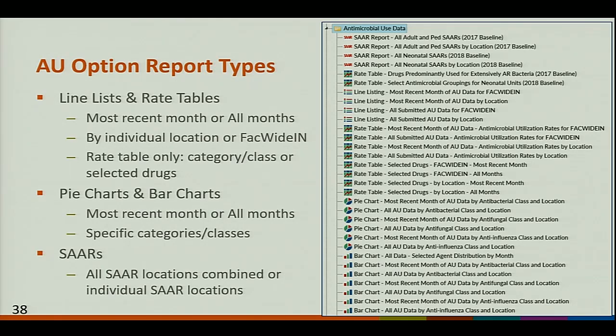And then we have pie charts and bar charts. Those are also pre-filtered for you to get either the most recent month or all months of data. And you can specify specific categories or classes for those as well. And then we have our SAARs, our standardized antimicrobial administration ratios. Those reports can be generated for all SAAR locations combined or by individual SAAR locations.